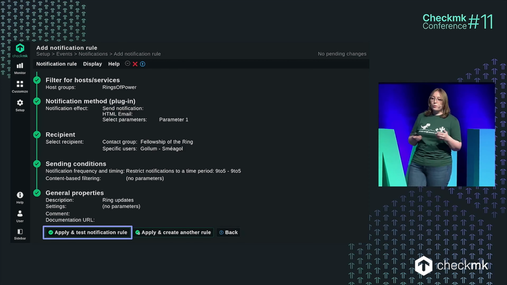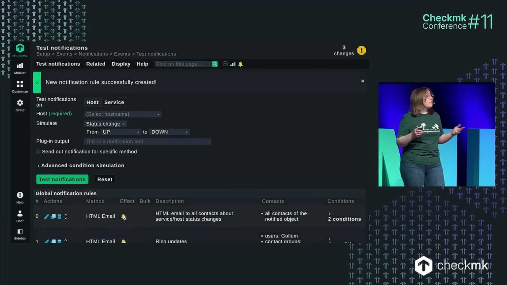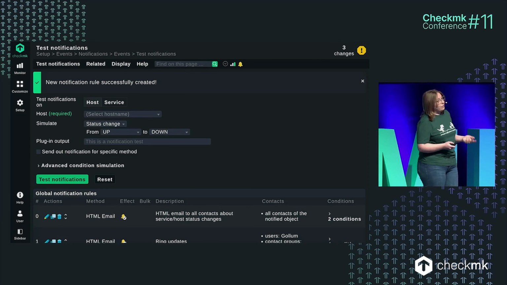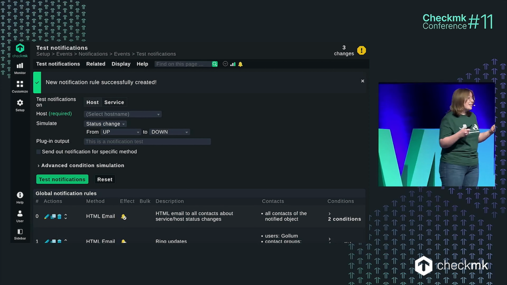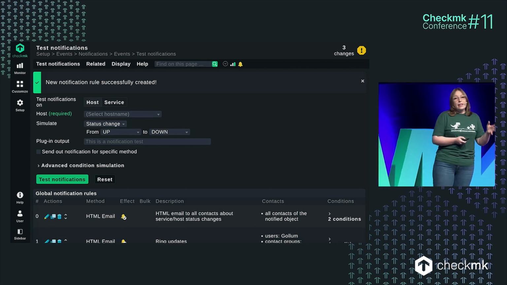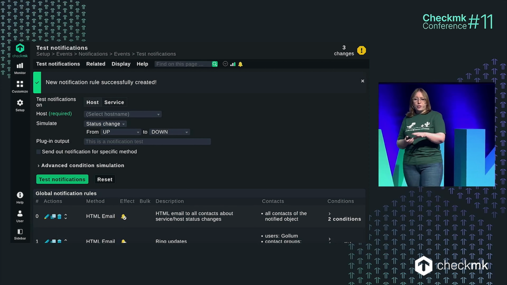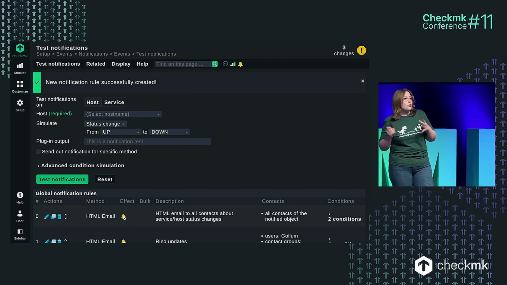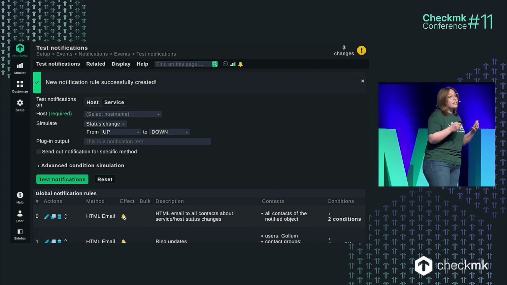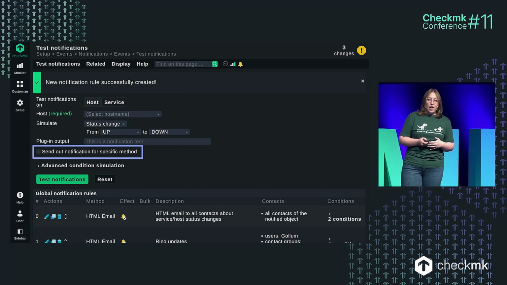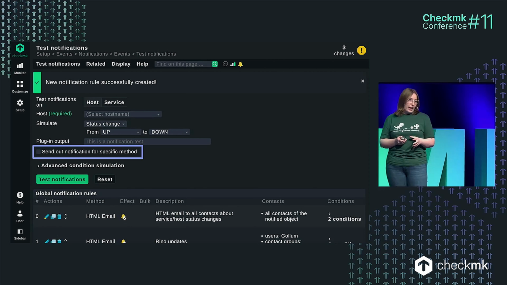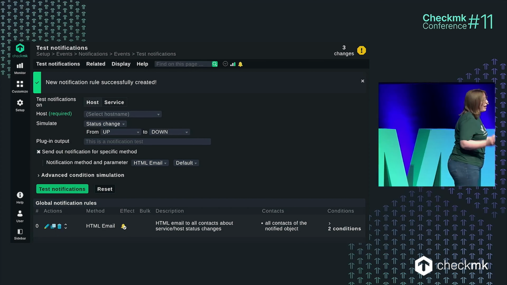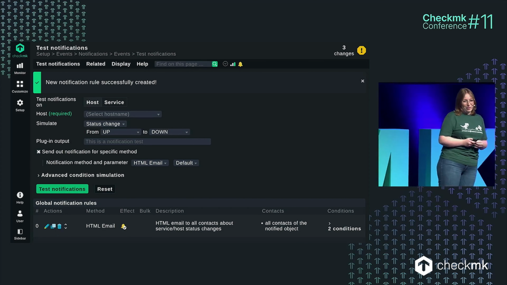This button will save the notification rule and forward you to the test notification page, where you can now check if the notification rule really works as you intended it to work. You might remember this feature was introduced in the 2.3 last year. I talked about this. And for the 2.4, we did not forget about it. We did evolve it a bit. With the option send out notification for specific method, you can now trigger test notification for any method, not just HTML email.